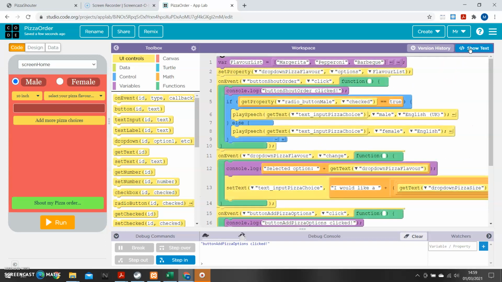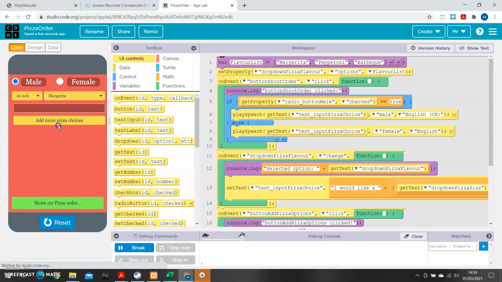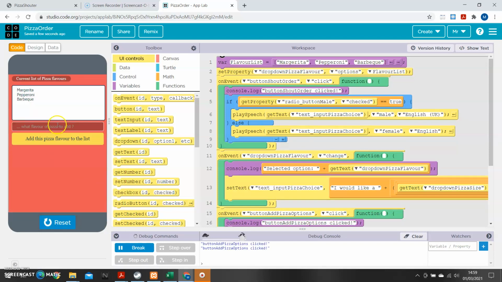Back to show blocks. Let's try it out. So I'm going to run this. I'm going to click on add more pizza choices. I'm going to type in here Hawaiian with lots of extra A's. I'm going to click on add this flavor to the list, and nothing happened. So what is going on there?